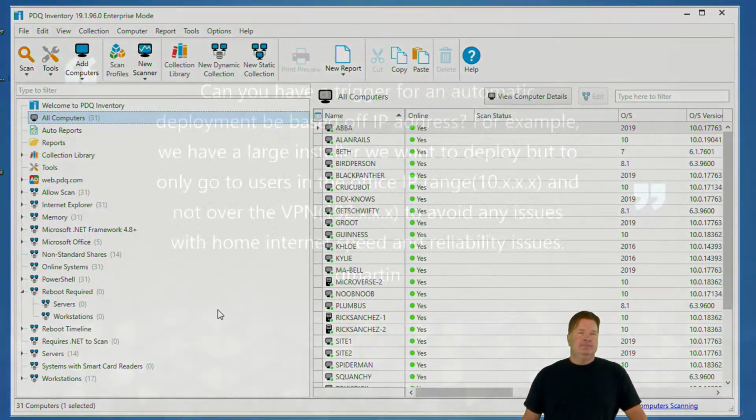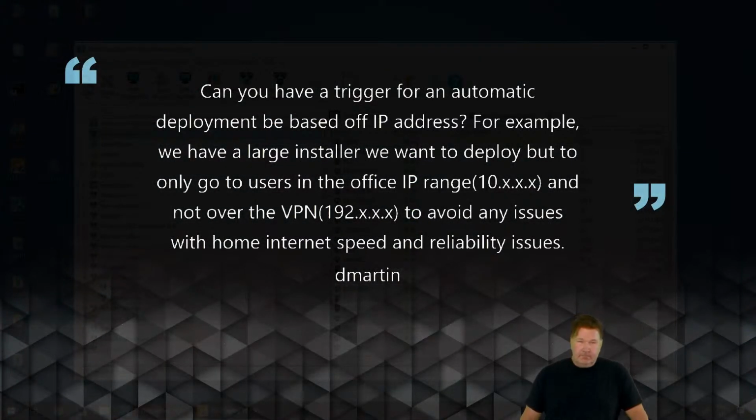Next question. Dear Lex, can you have a trigger for an automatic deployment be based off IP addresses? For example, we have a large installer we want to deploy, but to only go to users in the office IP range 10.xxx.